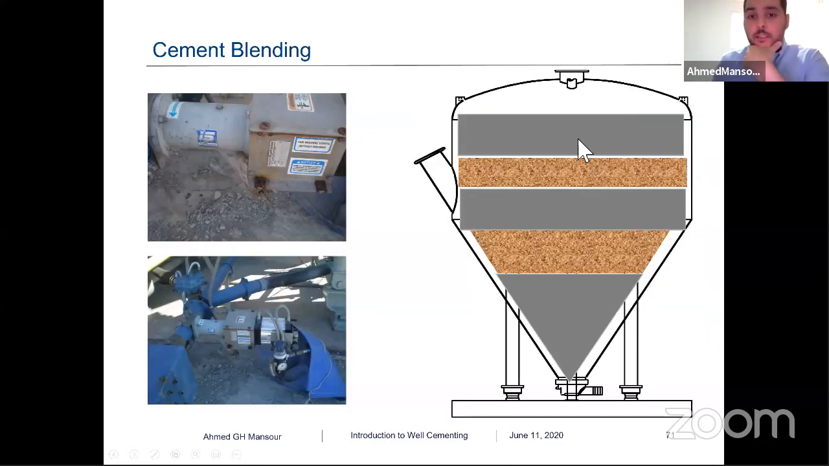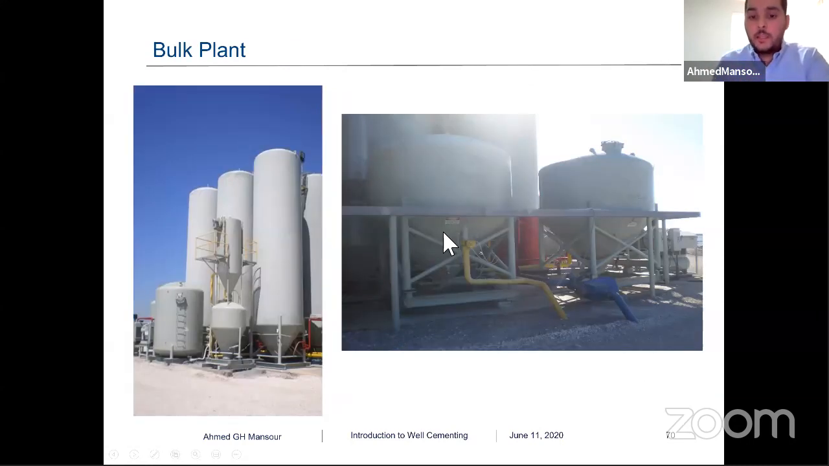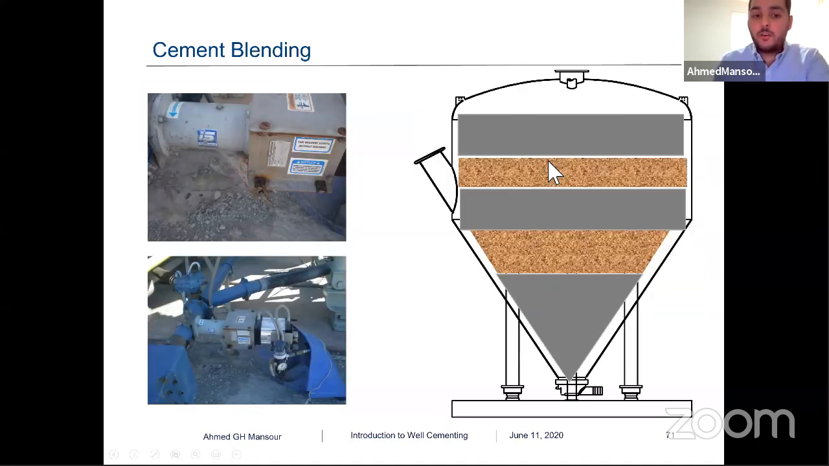This is one of the techniques that we use to blend the cement, where we blow down the first third of the cement volume, then the first half of the additive, then the second third of the cement, then the second half of the additive, and then the third part of the cement. And then we start blowing down the cement from silo to another silo. It's called boxing. We box the cement to get homogeneous cement with all the additive.